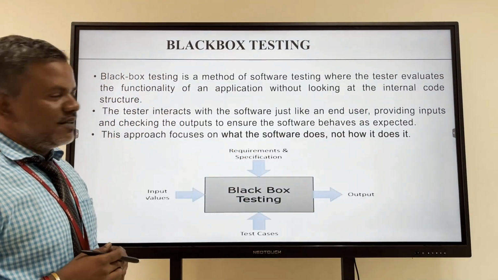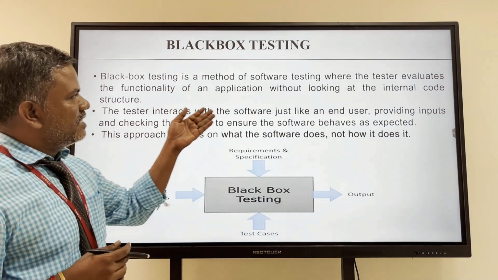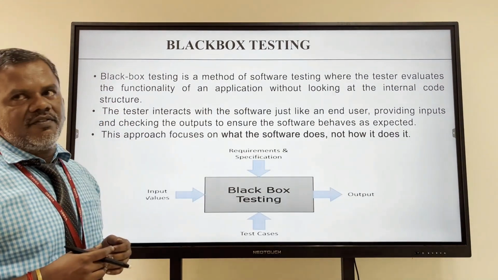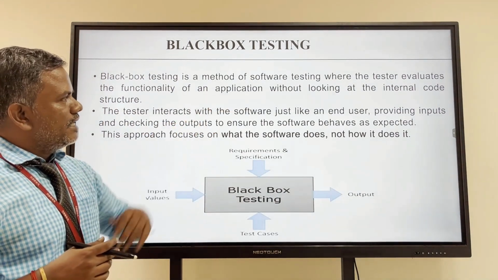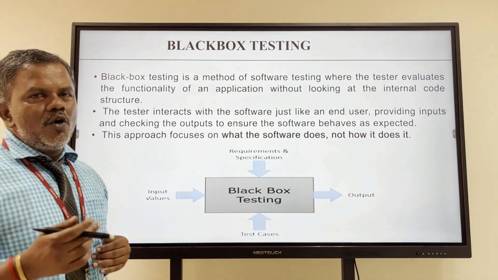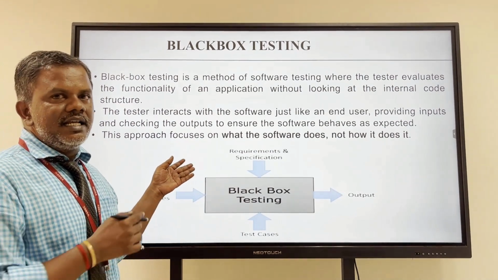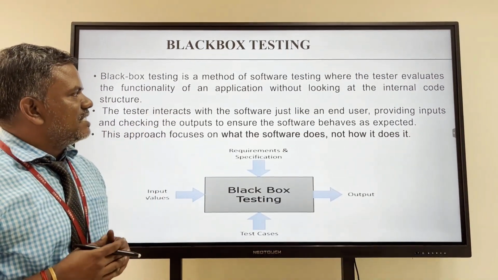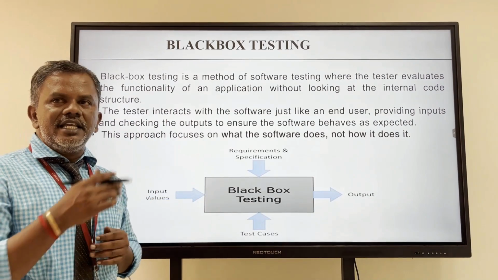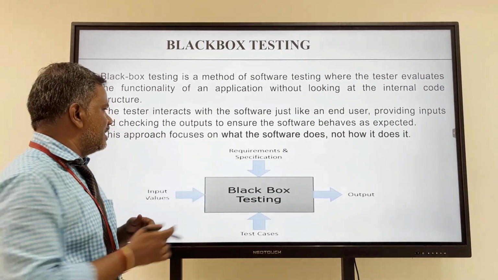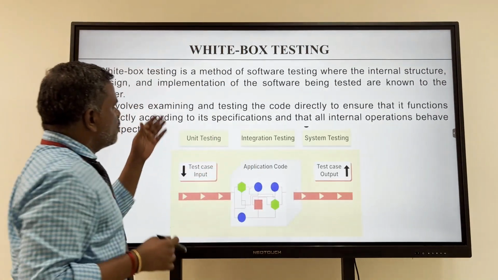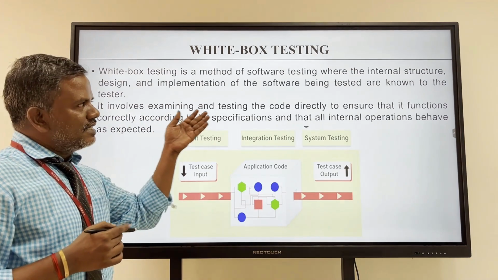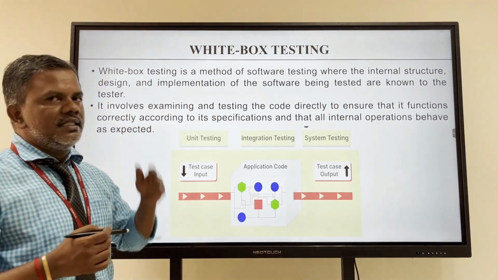Black box testing. Black box testing is software testing where testers evaluate the functionality of an application without looking at the internal code. We don't know about the internal structures and internal functionalities. We test the software just like the end user, providing the input and getting the output only. The next one, white box testing. In white box testing, we know about the internal structures and algorithms.